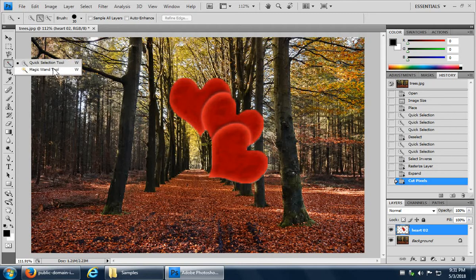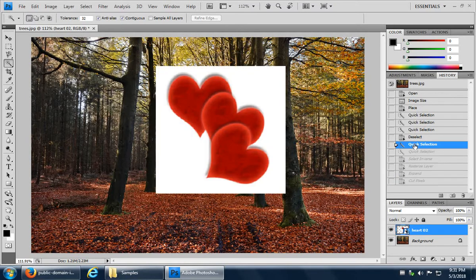So now we have the magic wand tool, so we can look at that. Again, let's go back to before our quick selection. So this is our history here, and we're going to go right here before we did the quick selections. With the magic wand, what happens is you click on a color and it tries to select everything similar to that color. So if I click here, all of the white has been selected.